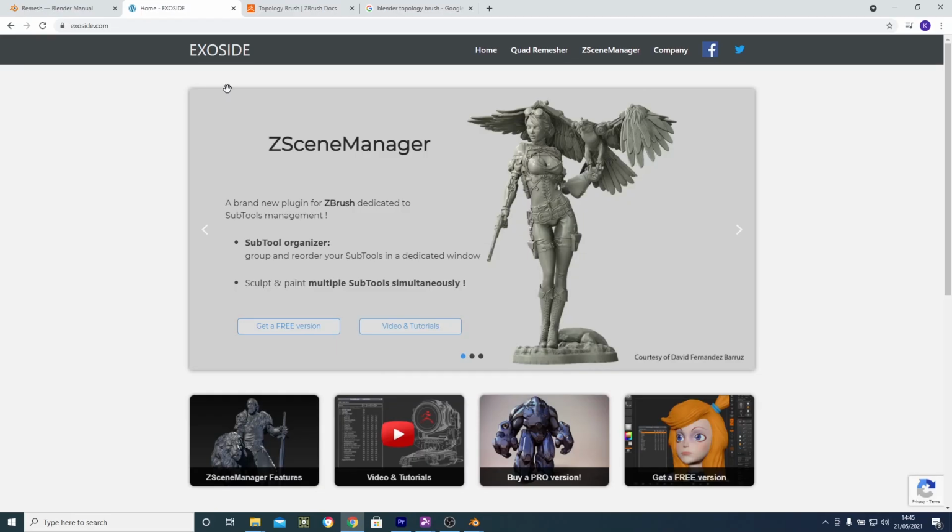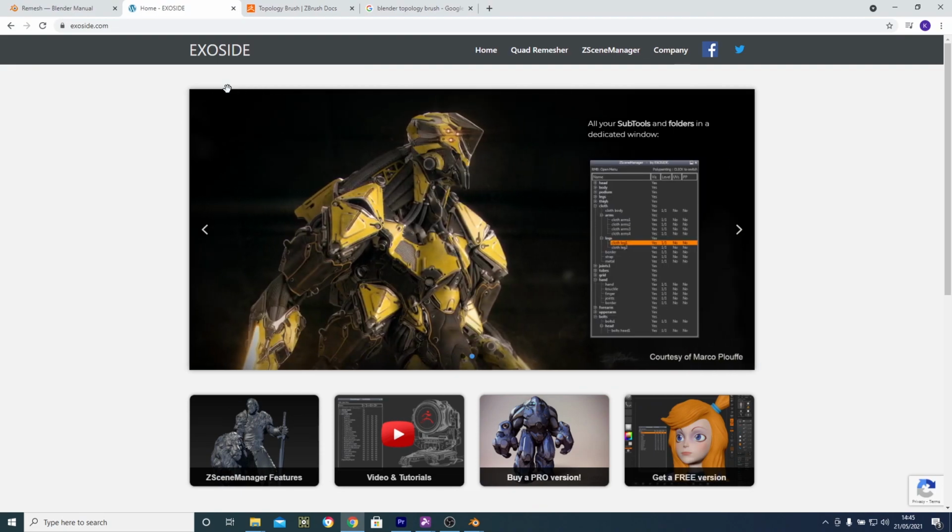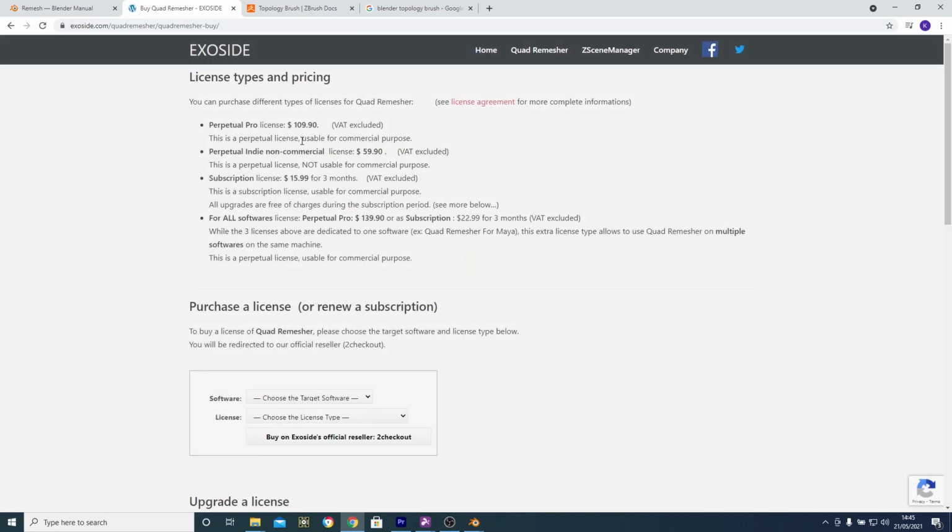The next thing I'm going to look at is this Exoside Quad Remesher, which is a plugin for Blender, which is by the same person that makes the ZRemesher in ZBrush. And it's quite affordable, $110. Well, I don't know if you would class that as affordable or not, but the option for me, $16 for 3 months, seems to be quite good for the headache of using some of the other retopology methods. And this one works really well.